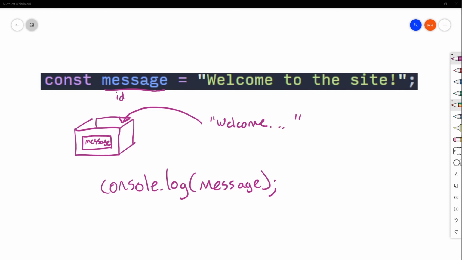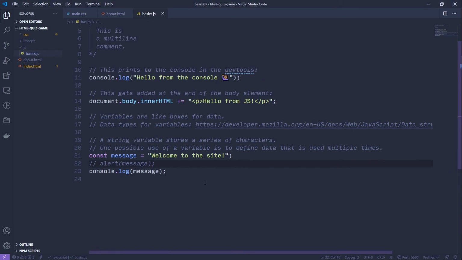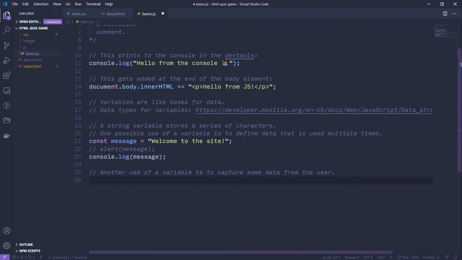Okay, let's flip back to the code and look at another possible usage of a variable. Another use is to capture some data from the user. So if we're making a game and the player is allowed to create a character, you might want to give them the option to type in a name, and you want to store that somewhere so you can use it later when you're referring to the character.